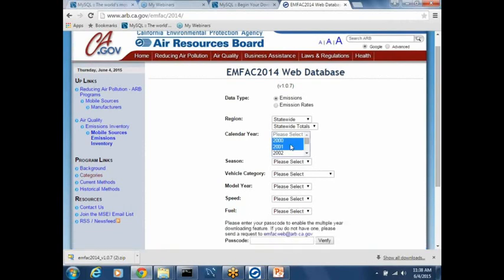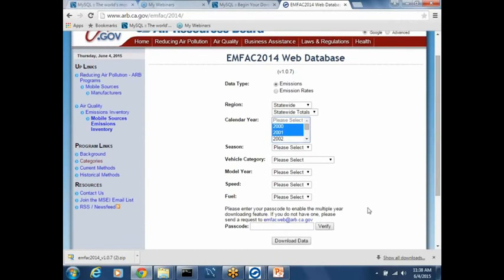If you do pick two or more than one, as you can see, a message slides out at the bottom asking you to enter a passcode to enable the multiple year downloading. The reason we're doing this is to simply prevent any not likely but possible abuse of the system by malicious users or by clickbots. So you will need to send the email to this address to obtain a passcode. You can use the same passcode for both the 2011 and 2014 versions.